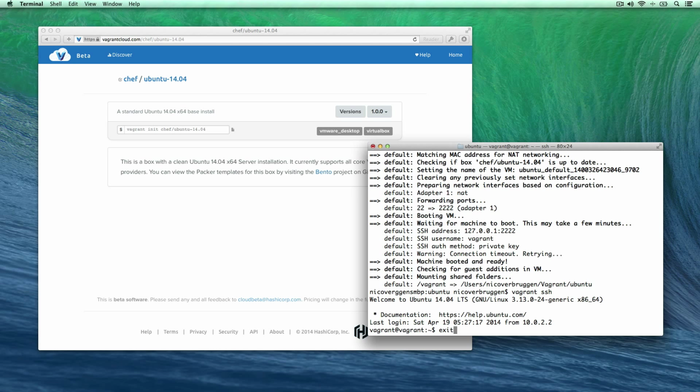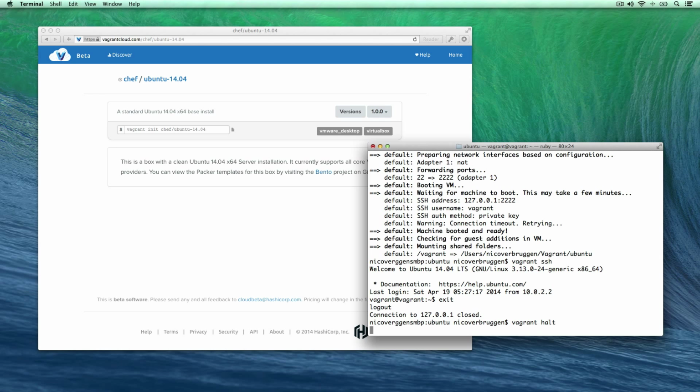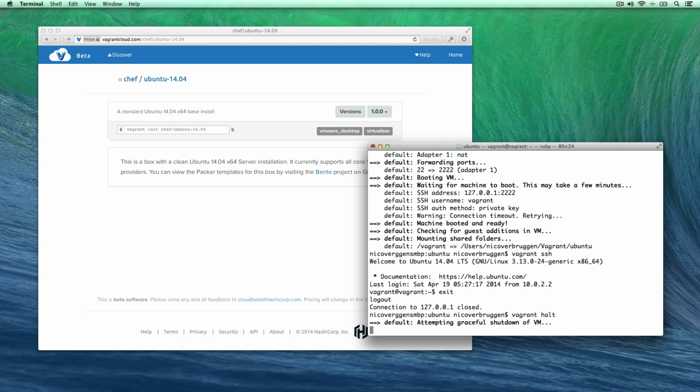You can exit, and then we are gone. Our connection is stopped, so our SSH session is over, and now I can Vagrant halt to actually gracefully shut down our machine, because we don't want it to run all the time, and that's it. It works.